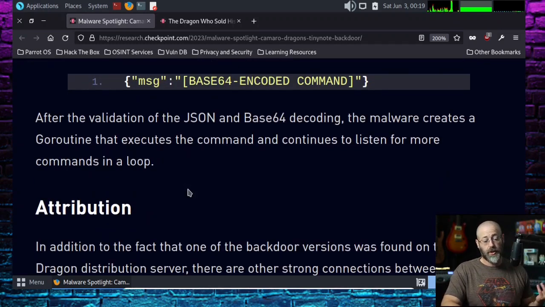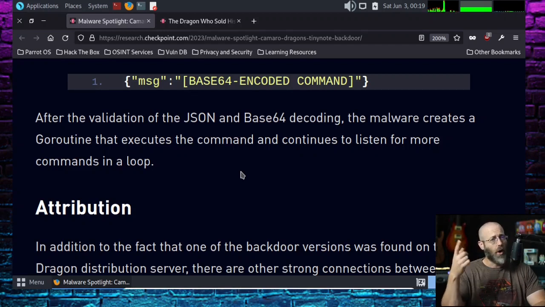So after the validation of the JSON, so it's like, hey, is this actually what I'm supposed to be looking at? All right, let me decode that base64 now that I know that it is, and I'll create a Go routine that executes the commands inside of that. Boom. And then, hey, keep checking that old C2 server over and over and over again, as a loop does, right? That's what we like to call beaconing.